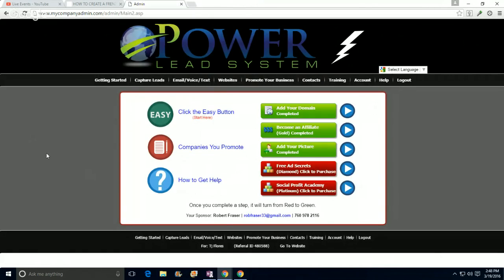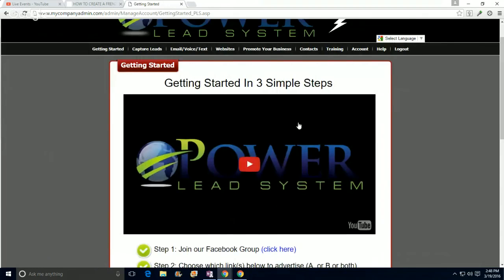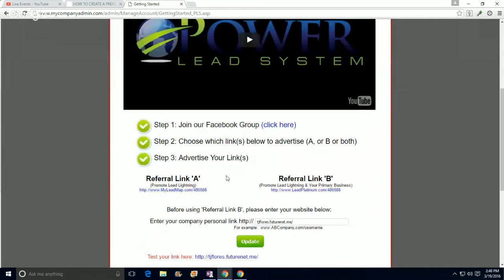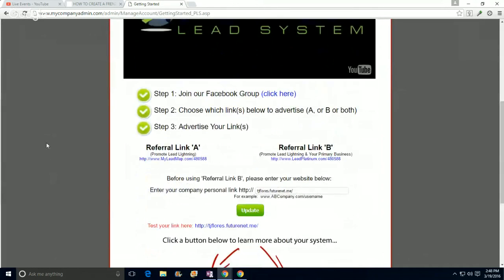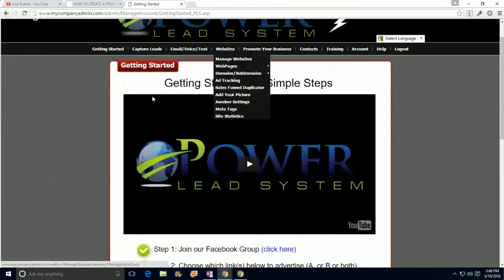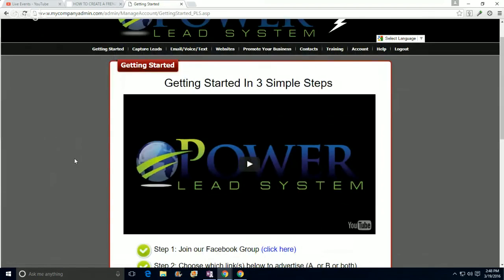Now, depending on what level you are at, it's going to be different, right? So if maybe you only have Lead Lightning, it's going to look similar to this page here. It's going to be a little bit different, but you can use Lead Lightning to promote any company out there that you wish. Lead Lightning, guys, is part of the Powerly system. It only costs a one-time $7, all right?